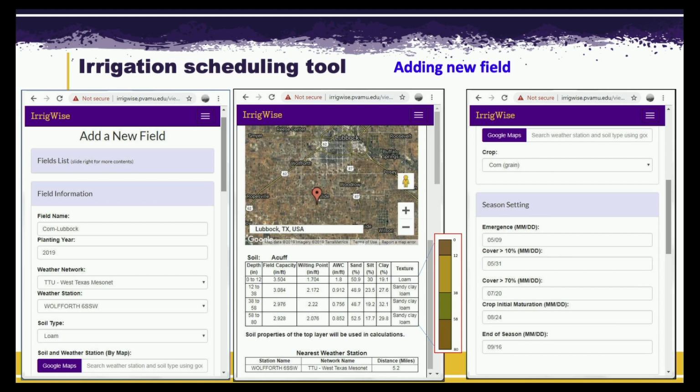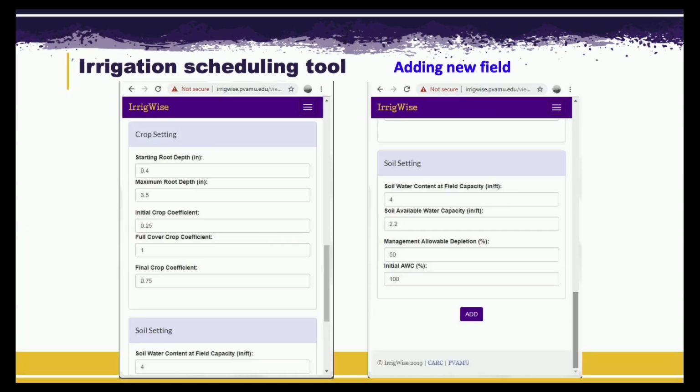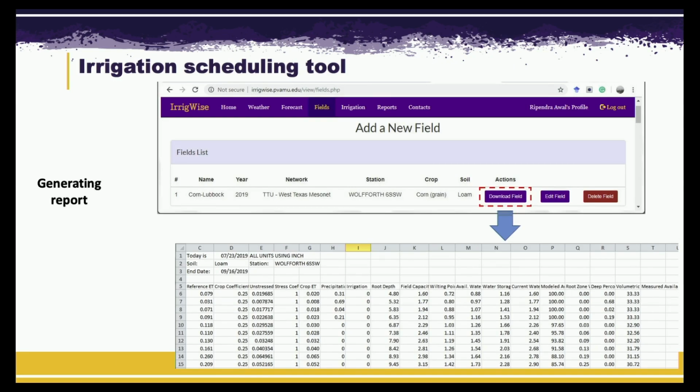Once the user just clicks, it collects soil data from the Web Soil Survey for different horizons. It also identifies the nearest weather station based on the available database. In this case, the weather station is this one, the network is this one, and it is 5.2 miles away from this field. Then the user can add their crop, and based on the crop, crop data is populated. If the user has more detailed information, they can change those data. Then the soil data is extracted from the Web Soil Survey based on the user's field location. And once the user adds that field, this is the field data stored in the application.